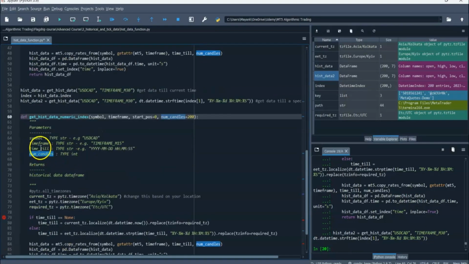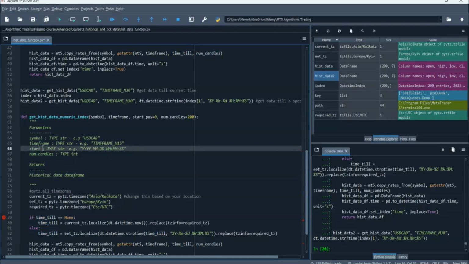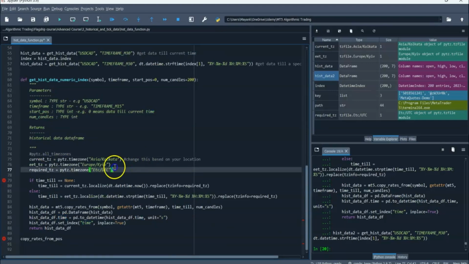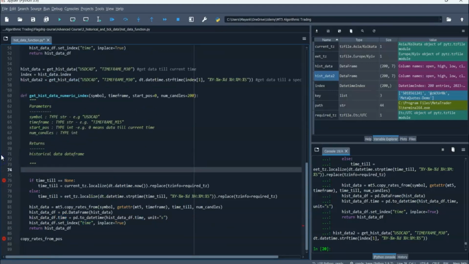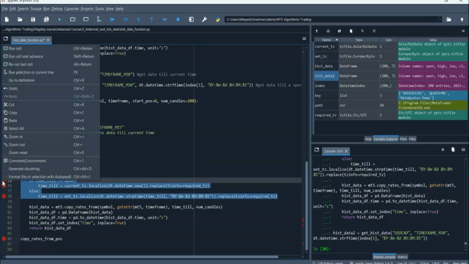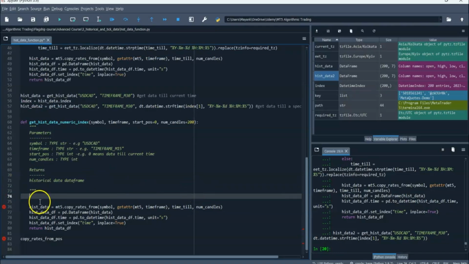The only thing that will change here is this. This would be start position, type would be int. Example: 0 means data till current time. We don't need all this time zone specific information, so let me remove this. Don't even need to worry about this time till none, whatever, thankfully. So let us remove it.